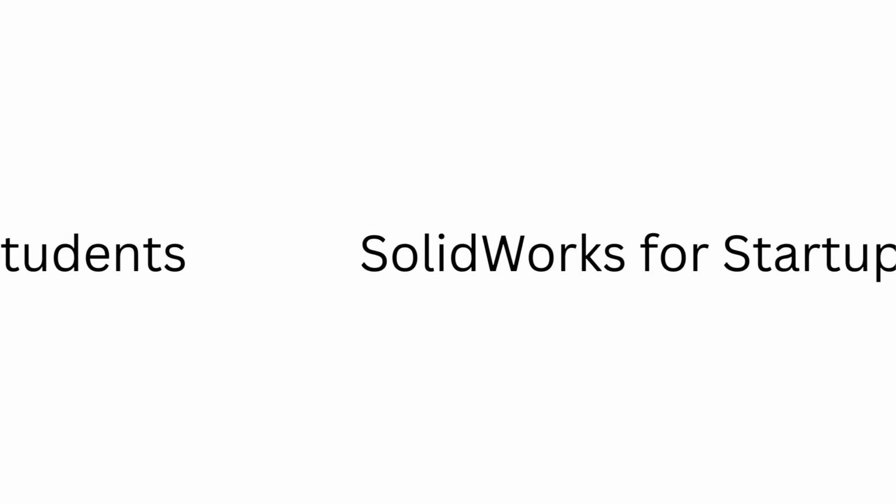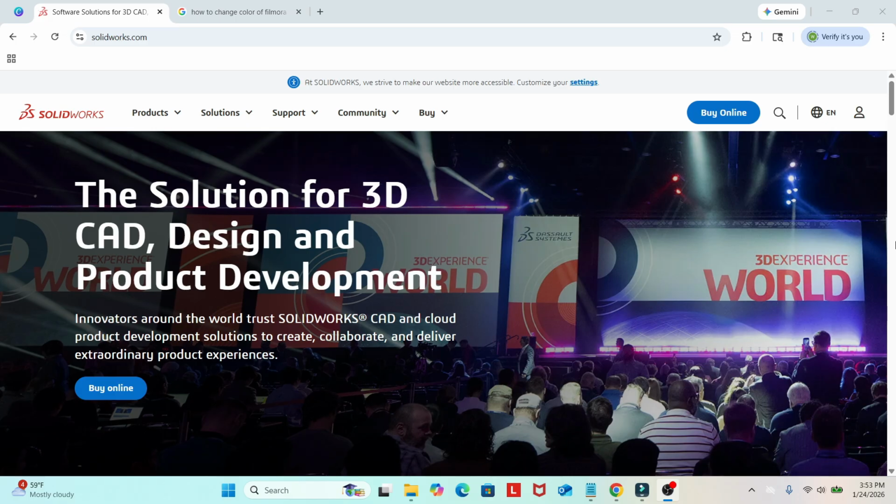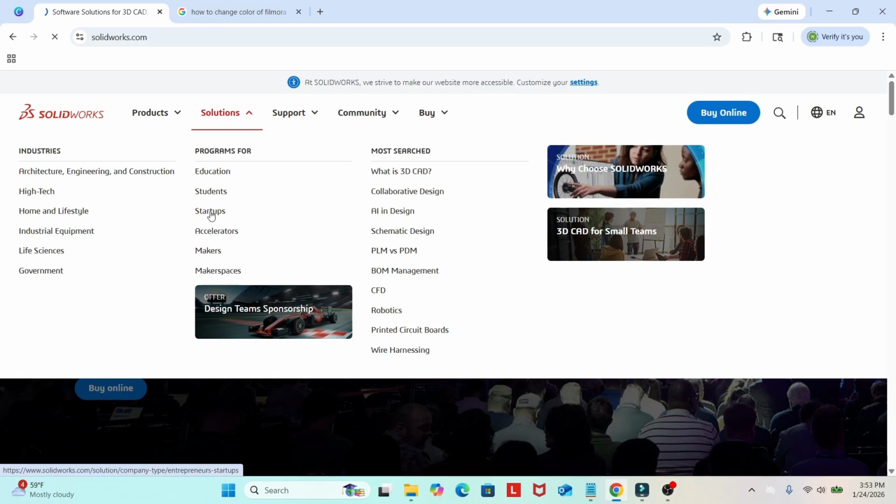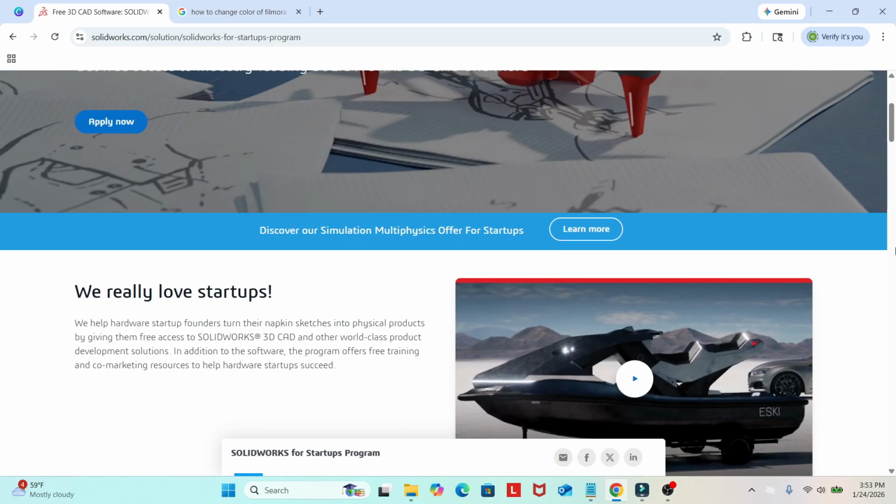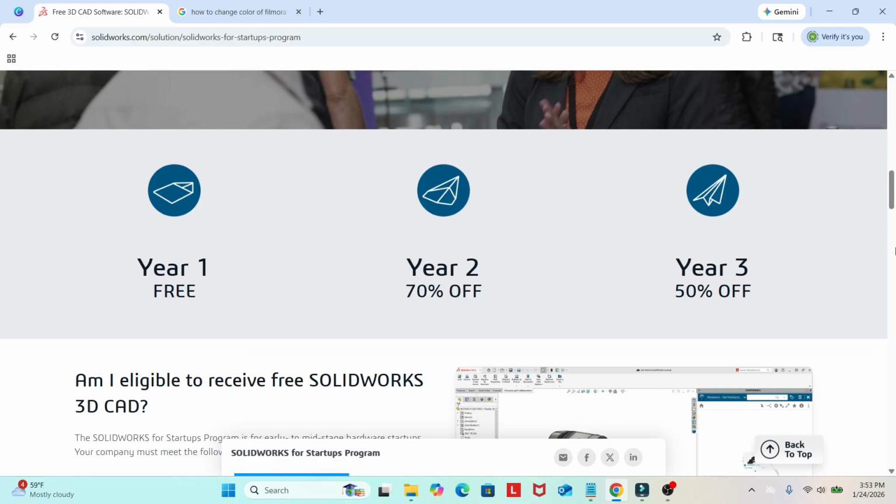Lastly, we have SolidWorks for startups. SolidWorks has a program in which they offer applicable startups the SolidWorks program at variable discounted rates for a 3-year period. The first year you get SolidWorks for free, the second you get it at a 70% discount, and on the third year you get it at half price.